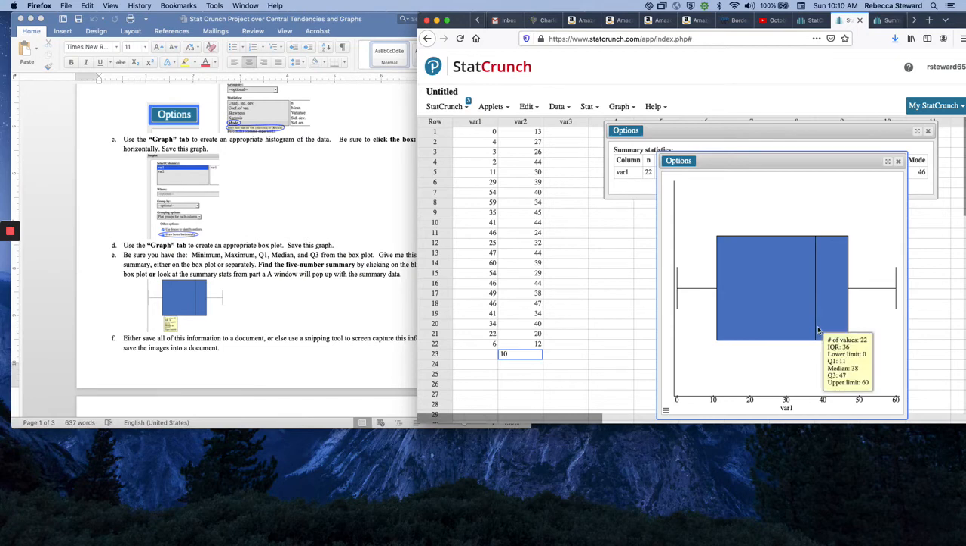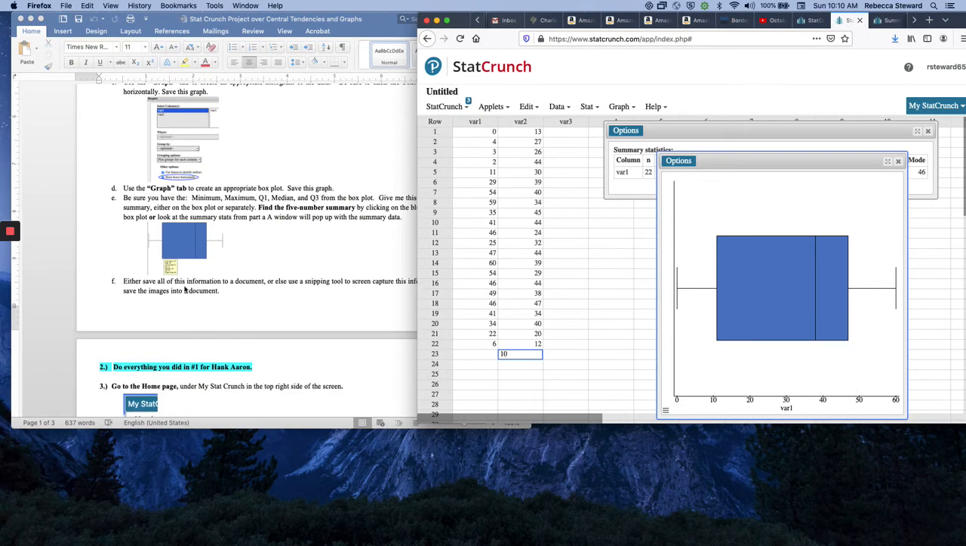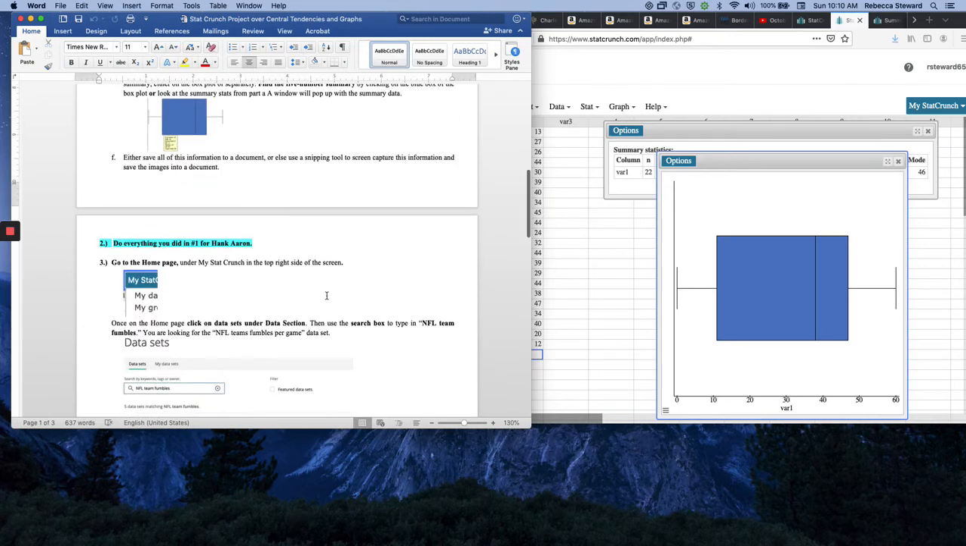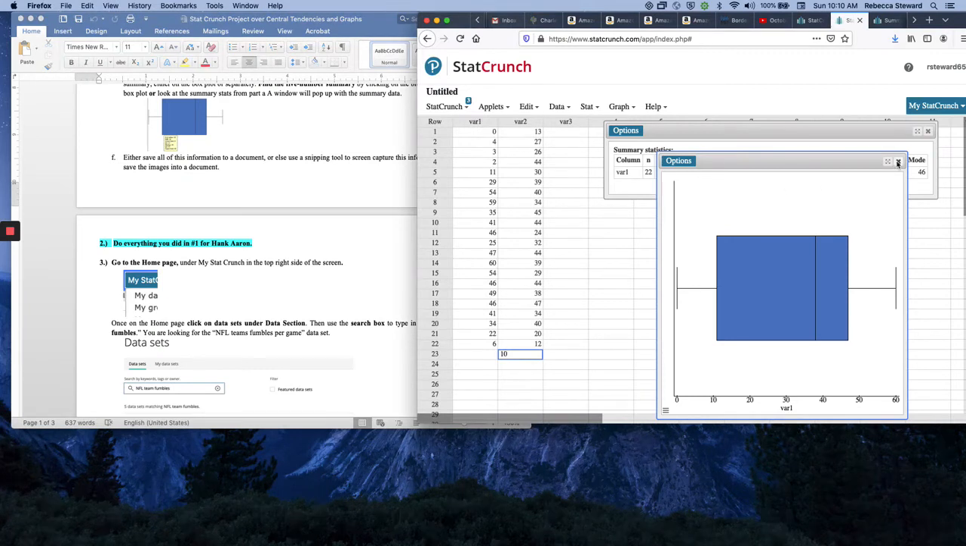So just click somewhere on it and you can grab that information. You can either save all the information to a document or use a snipping tool to screen capture the information and save the images to a document. Now you're going to go back and do exactly the same stuff for Hank Aaron.